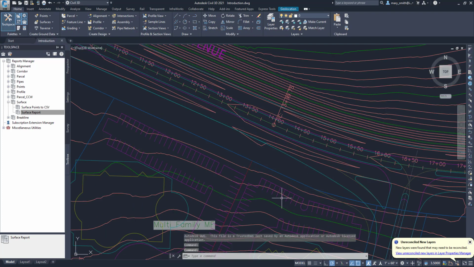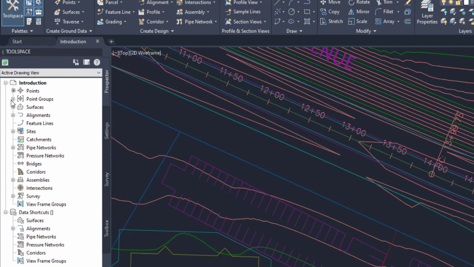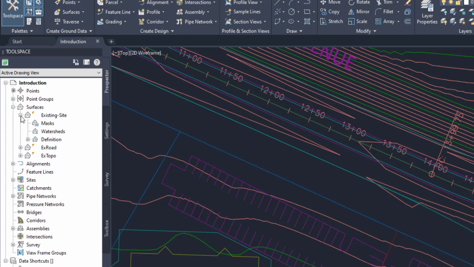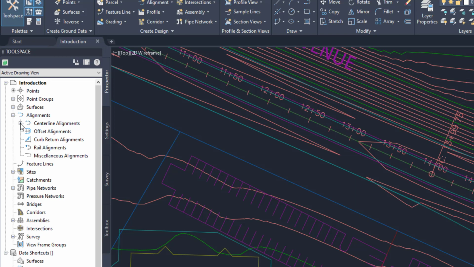With my tool space available in the column at the left, I'm going to take a look at the Prospector tab. The Prospector tab is where I'll find the different groups of objects grouped together by category. You'll notice I have surfaces. I have a series of surfaces, and within them I can expand, open and close each object type to view all of the individual components.